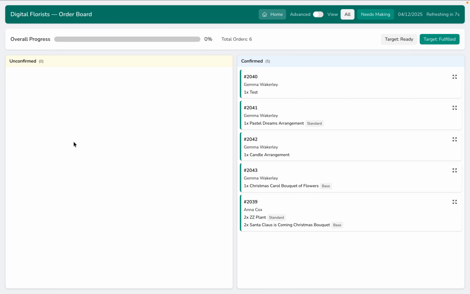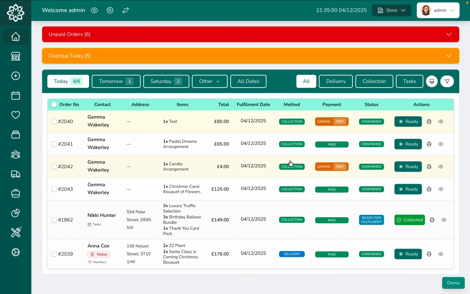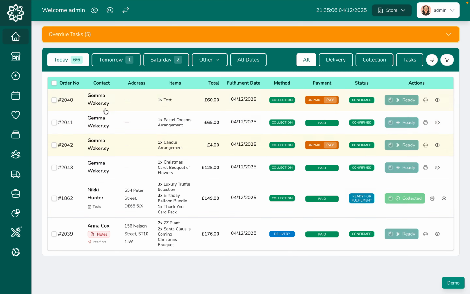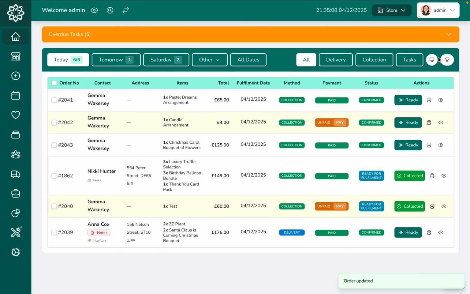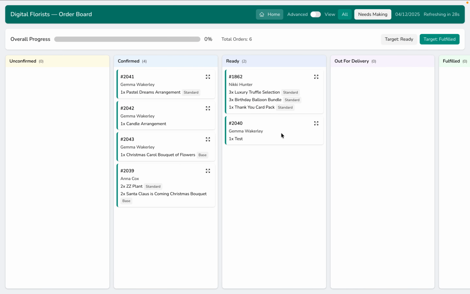This is designed to be used in tandem. Well, you can use it with your computers. So, for example, if I mark that one as ready, like this, and then I go to my order board over here, you can see it's moved on to the ready section. And if I'm targeting ready, this has gone up too.